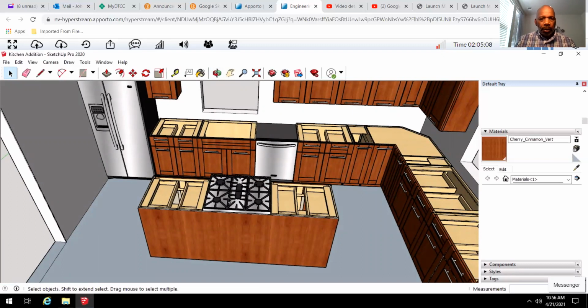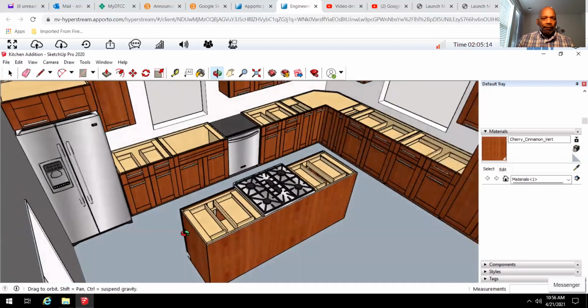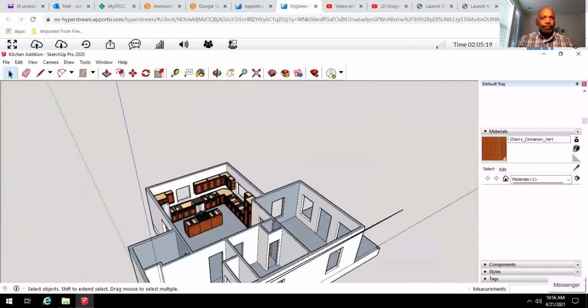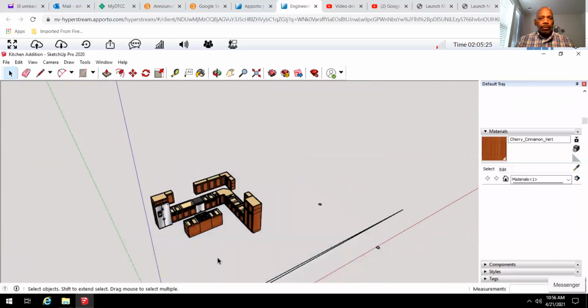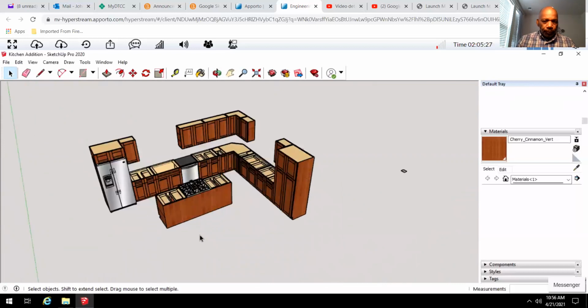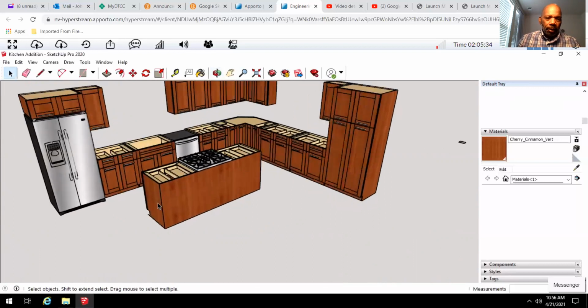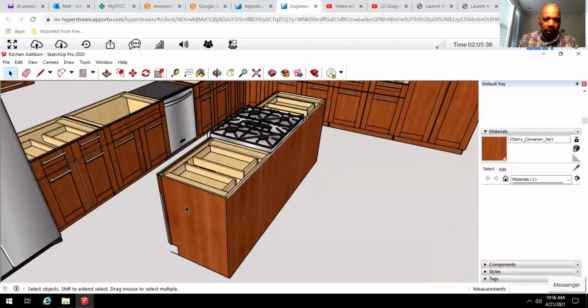Okay, so let's start with the countertop. I'm going to zoom around. Here's what I'm going to do now to make my life a little easier. I'm going to select my wall group, right click and hide it. So that gets my walls out of the way. I'm going to start with the countertop at the island. I'm going to zoom in like this, and orbit around like this. Okay. Good. Zoom in.